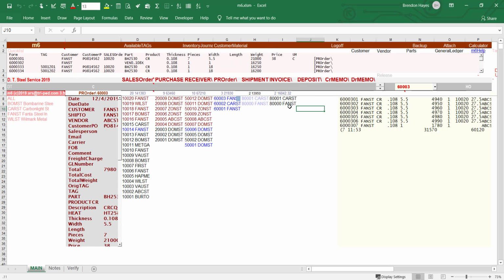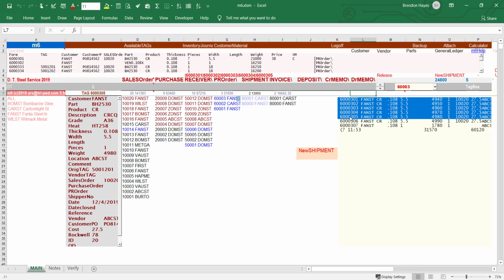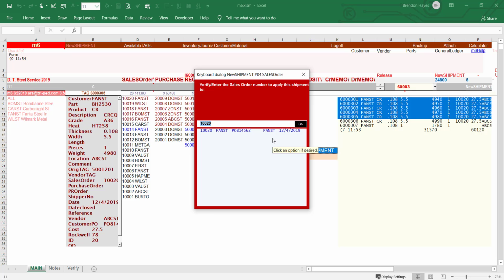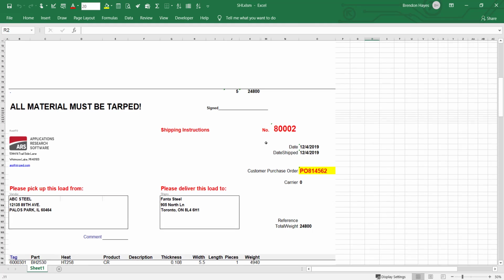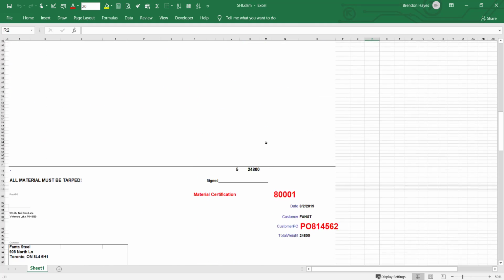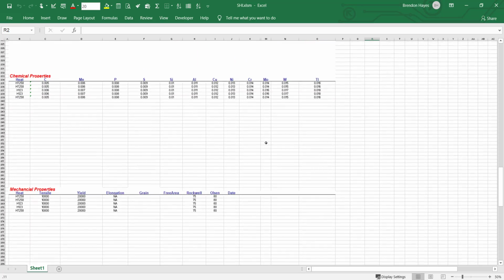The next step is to ship the tags to fulfill our sales order. I will select them from our inventory list, and click New Shipment to create the shipping order. It's going to ask you to verify the sales order that these tags are being shipped for. This is the correct sales order, so I hit go. Verify that all the tags on the shipper are the ones being sent out, and you can scroll down to see the other forms attached in the shipping package, such as shipping instructions and material certifications containing the material description, chemical properties, mechanical properties.